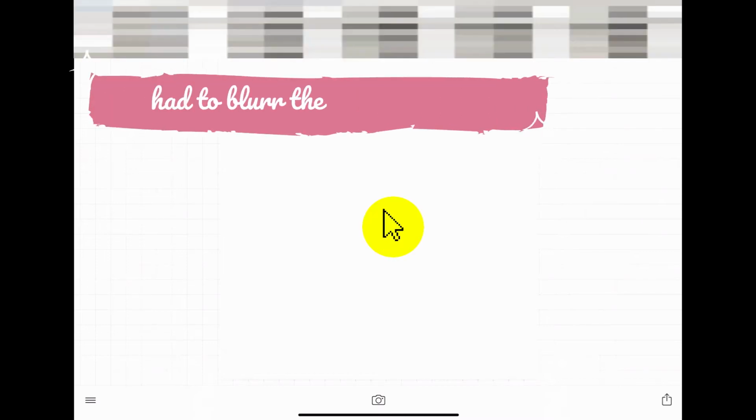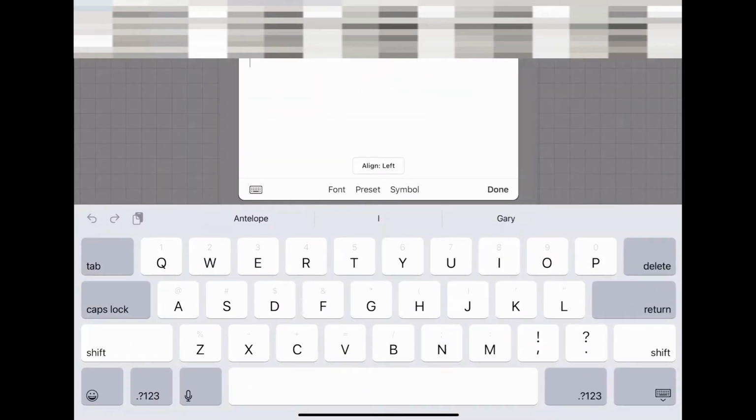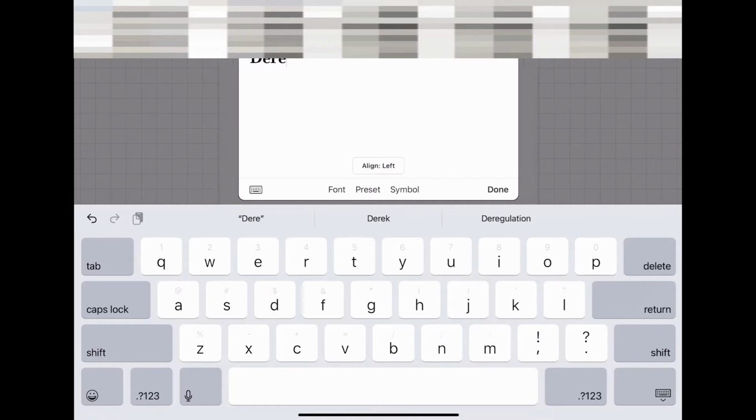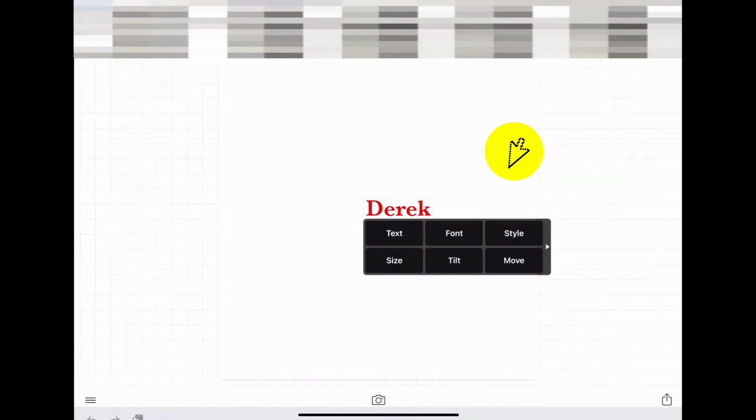So now we are going to tap in the middle of it. That will give us the Add Text option. Click on Add Text and then go ahead and type what you want to do. I'm going to do my grandson's name, Derek. And then I like to align, tap the middle where it says align left, and then I like it to be align center. And then go ahead and click on Done.